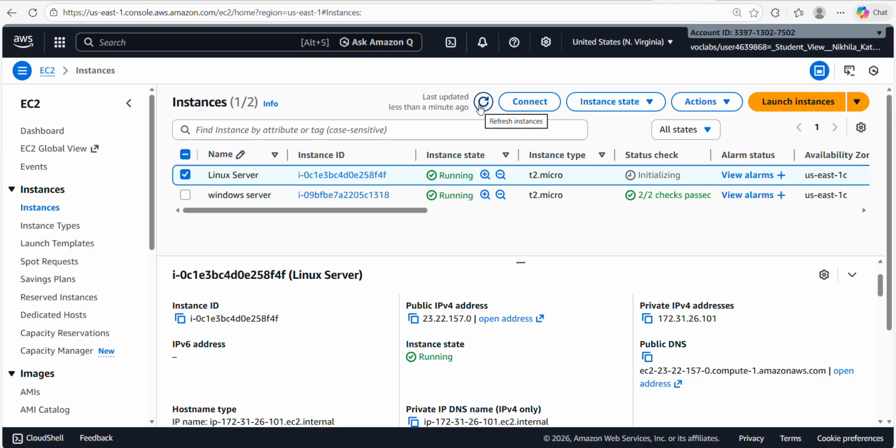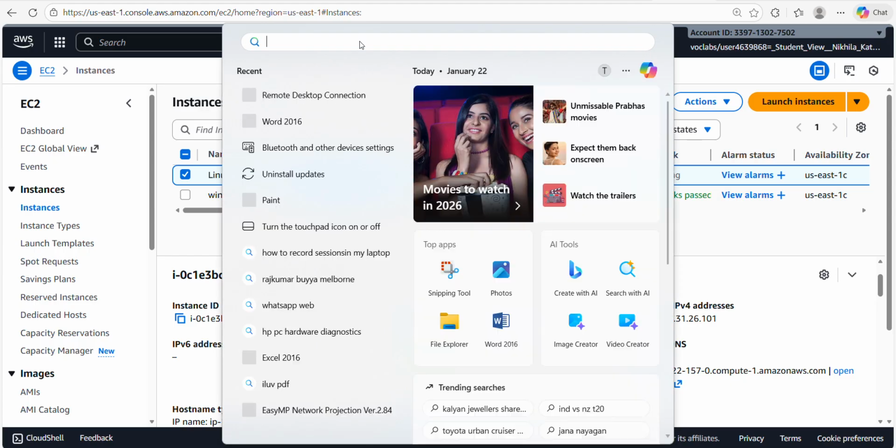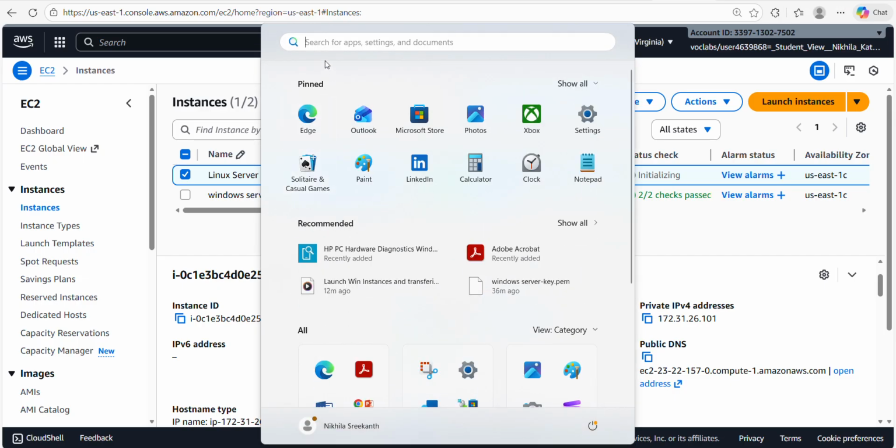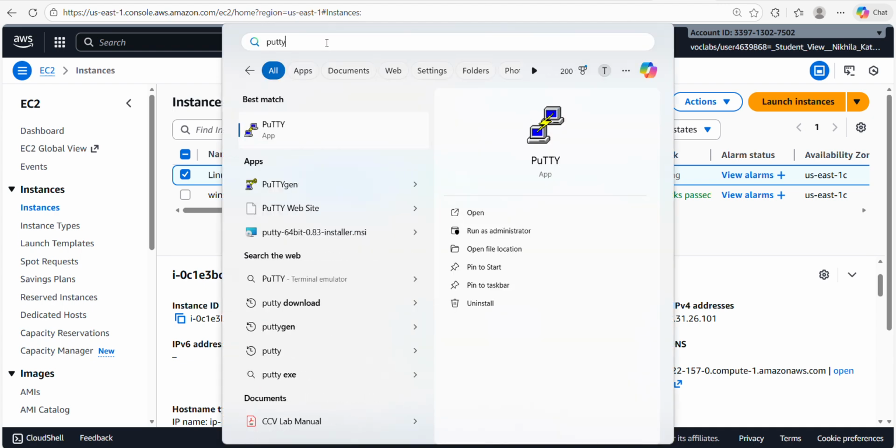Meanwhile, for connecting the Linux server, the software that is going to help us is Putty and Puttygen. So go to Windows. Already Putty and Puttygen are there in my system. That is the reason if I go to Windows and type Putty, you can see Putty and Puttygen, which were already installed in my system.